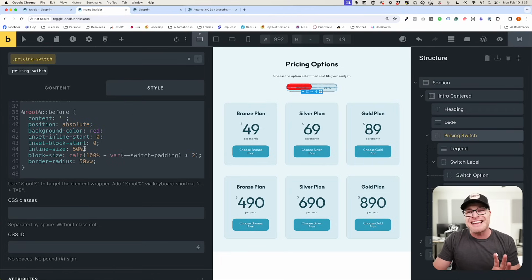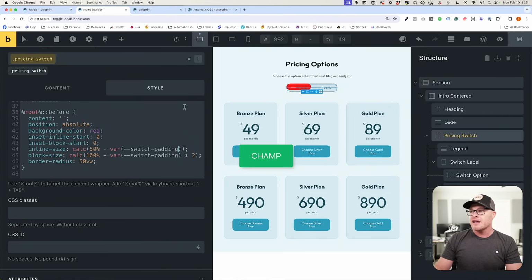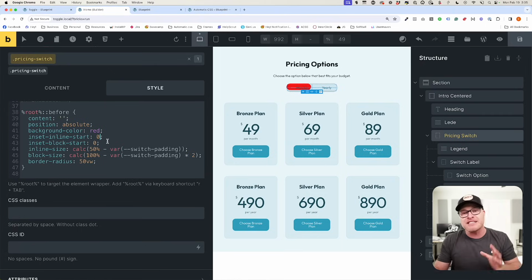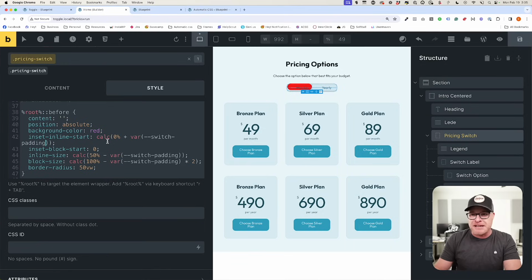But now on the inline size, it can't be exactly half. It has to be calc 50% minus the switch padding. Okay? That's gonna be good. And this inline start can't be 0 because it's gonna be touching the edge. It needs to be calc 0% plus the switch padding. You see why I needed the value of the switch padding to be a token? Because number one, I don't wanna repeat raw values everywhere, but number two, I don't wanna need to remember what the value is. I just need to know what the name of the token is.